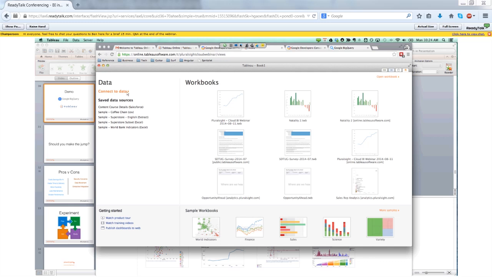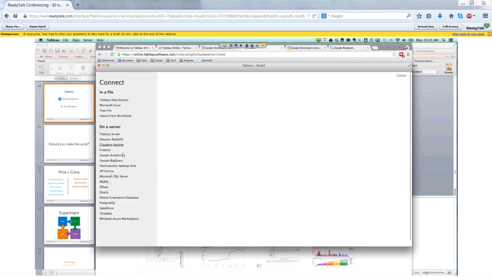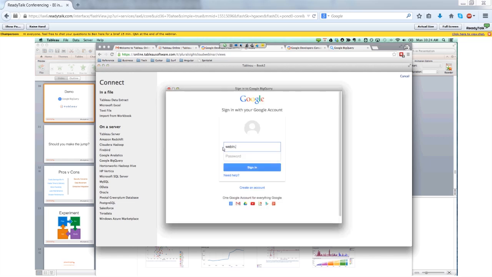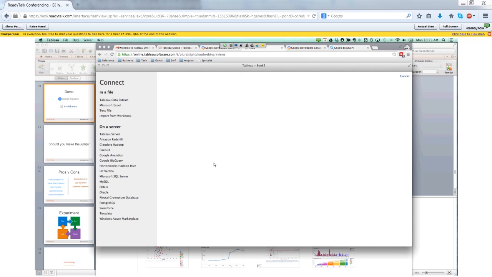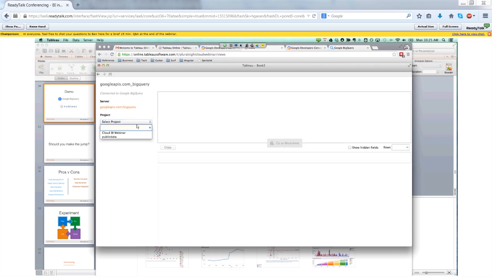I'm going to open Tableau Desktop, and I'm running Tableau on the Mac here. It works almost identically in the Windows version. So if I'm in Tableau Desktop and I click Connect to Data, I'll choose Google BigQuery as my data source. I'll log in. And now it's going to ask me to select a project. There's my Cloud BI webinar project, which doesn't have any data in it, so I won't use it. But just for illustration purposes, as you create these projects, that's how you'll identify where to get the data.